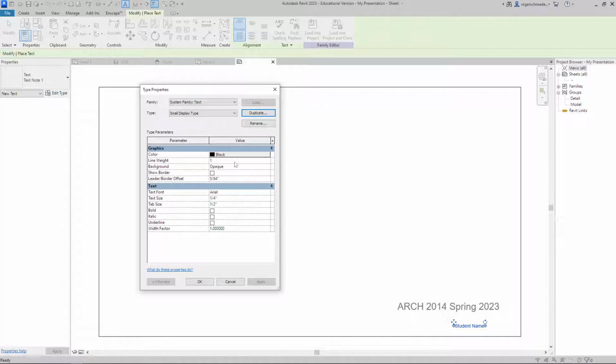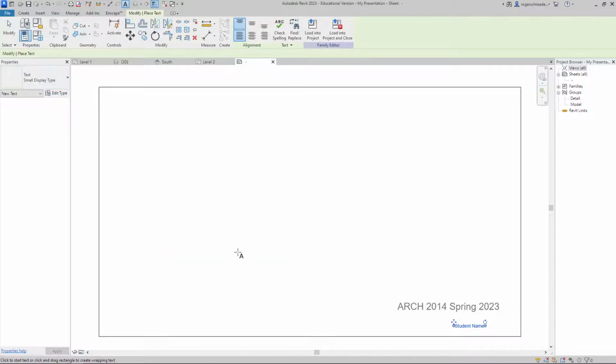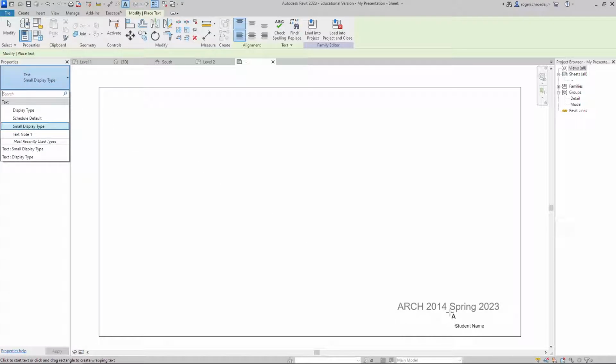We'll leave it black because it's small. We'll make sure that the background is transparent, and we'll bump up the type size a little bit. We'll make it 3/8 of an inch. We'll just try that. And I'll click apply and OK. And for some reason, it doesn't look like it got larger.